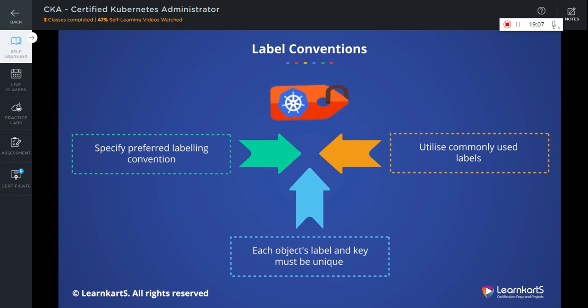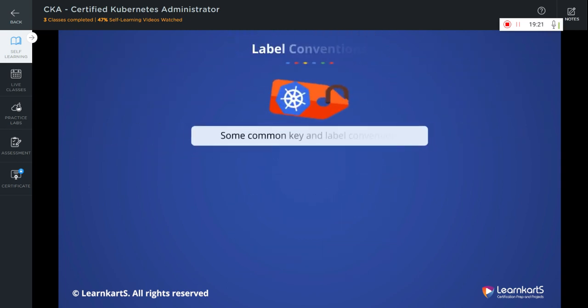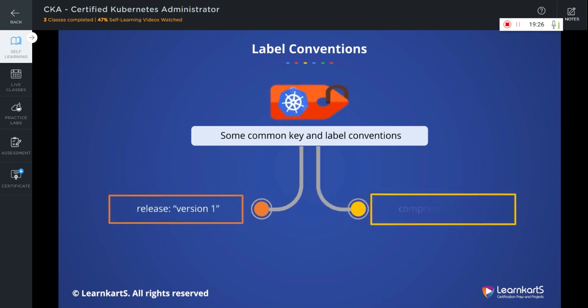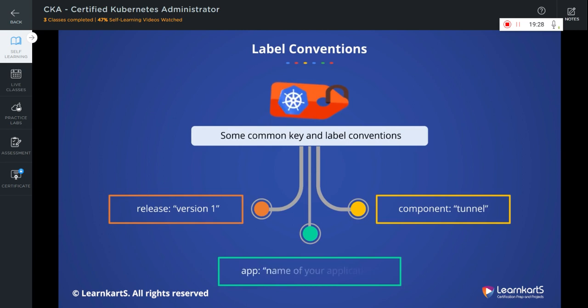That's one thing you need to remember, right? So it is obvious that you can have different levels, but you need to ensure that levels are unique so that they are identifiable. Some examples: you can have release with some name, component with some name, app with the name of the app, right? You may have different apps running in the Kubernetes cluster, so you want to identify which app this component is part of. So you can mention that.